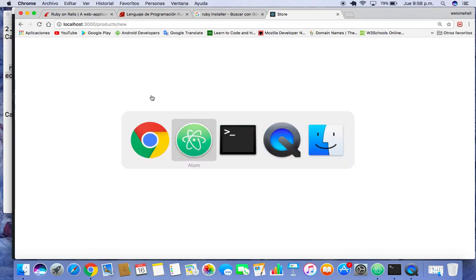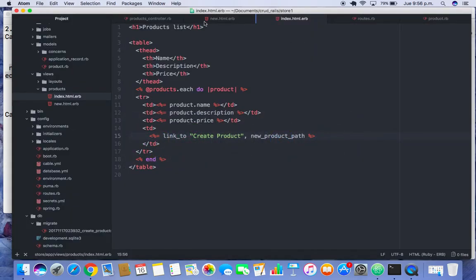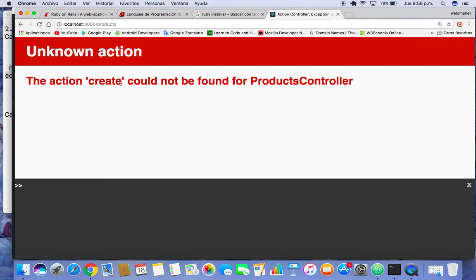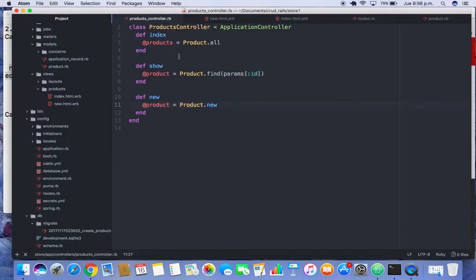Refresh, create. Okay, it's not showing anything. Let's see why. Okay, I made a mistake. I need to put equal to show the values, or they're not going to show in the view, in the browser. Okay, I'm going to save this and refresh the page. Okay, I can write in here and it's going to show an error because we haven't defined the create, and I'm going to do that in this moment.